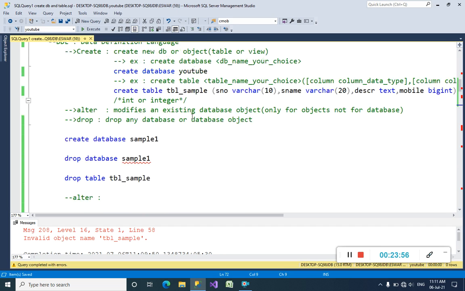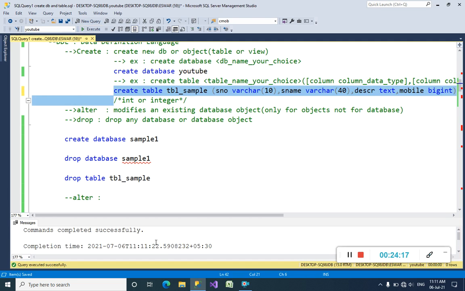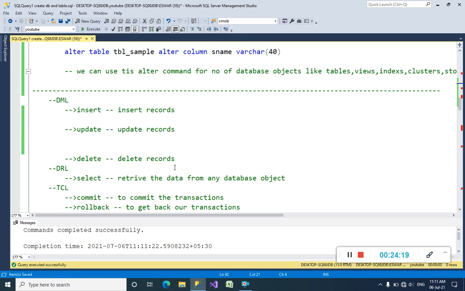I want to create this table sample once again, because I need varchar 40 again. We have already dropped it, so we can create our table as per our requirement. I'm going to execute it. The table has been created, so we can insert values by using the insert command. We know that already, and we have to learn about the update command right now.